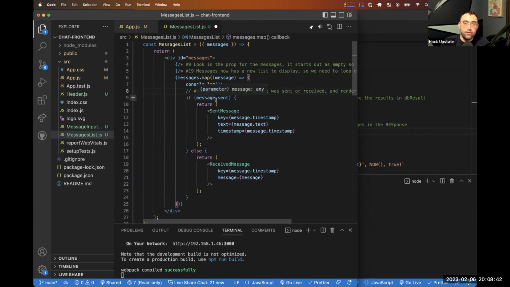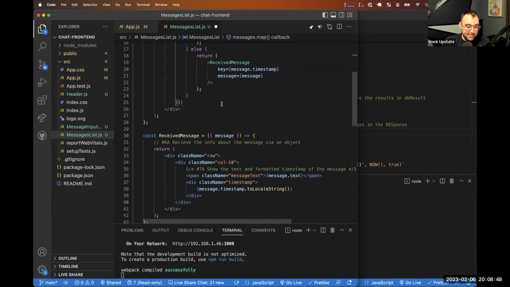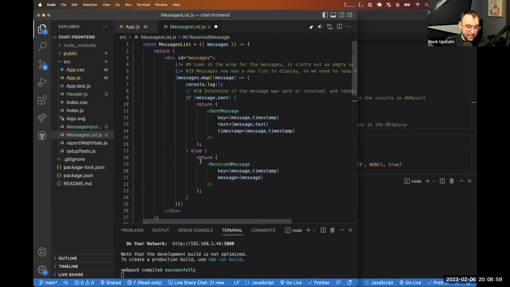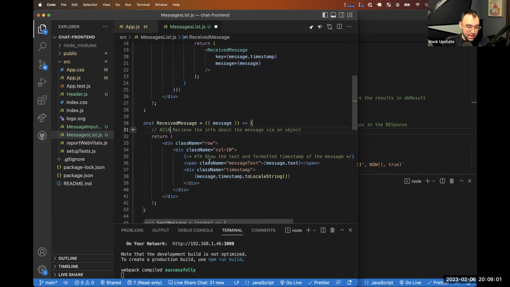So we go through here and we say, if the message was sent, if it was received, okay, where does this code go? That comes down to here. So we say, hey, all of that information from the database has been received. So we say 21A, 21B.